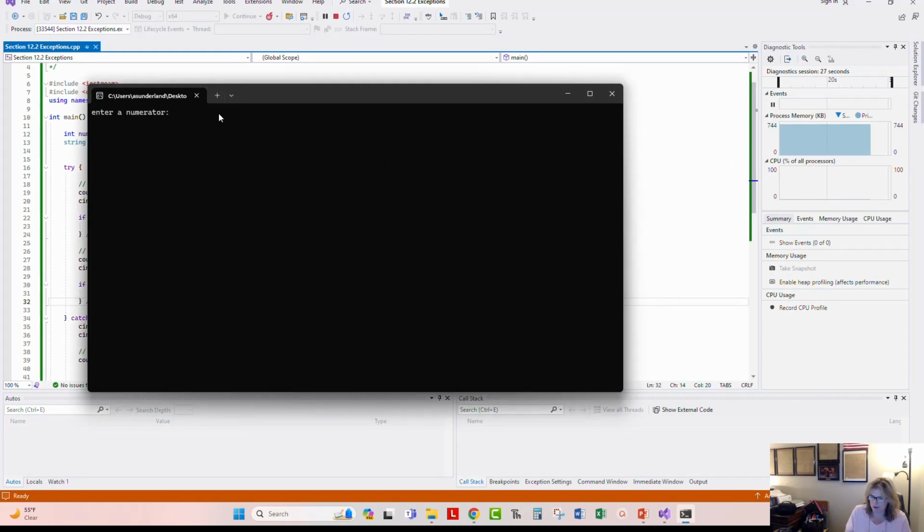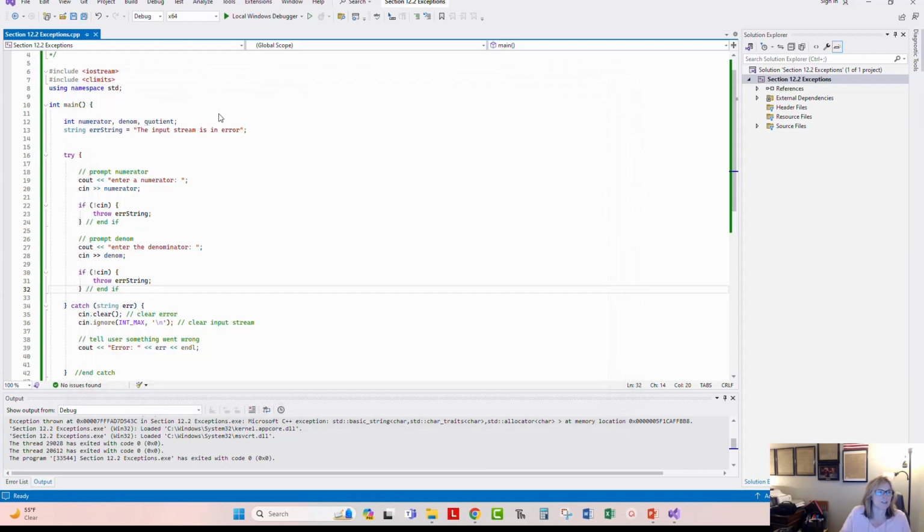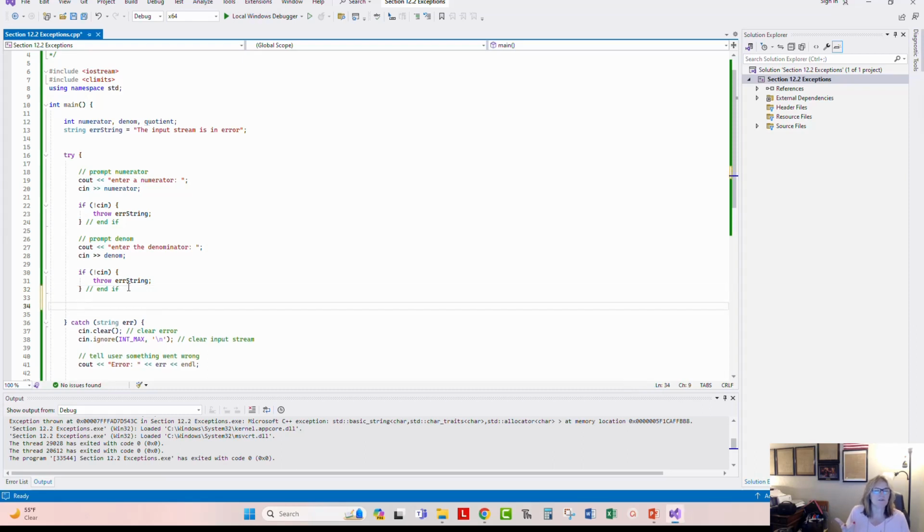So my numerator, I know my numerator is working. The denominator, with my input stream goes into failure, I should be able to throw a string. I have a catch that will actually catch a string. So we'll put that in there. But remember we said we could throw specific data types.